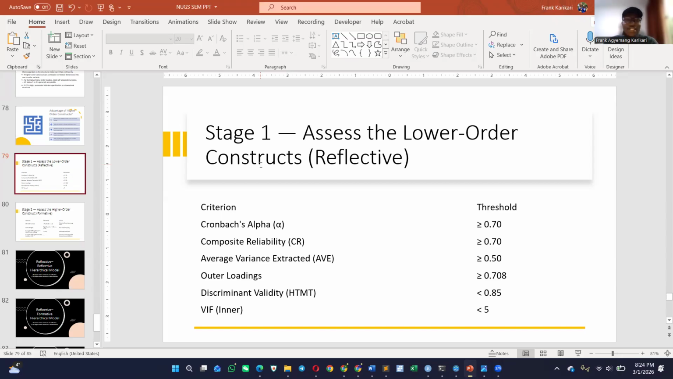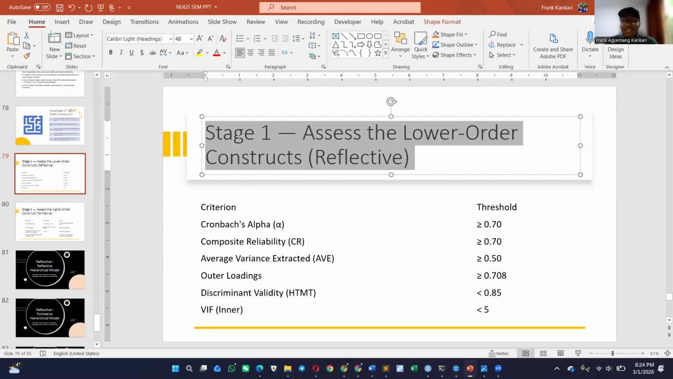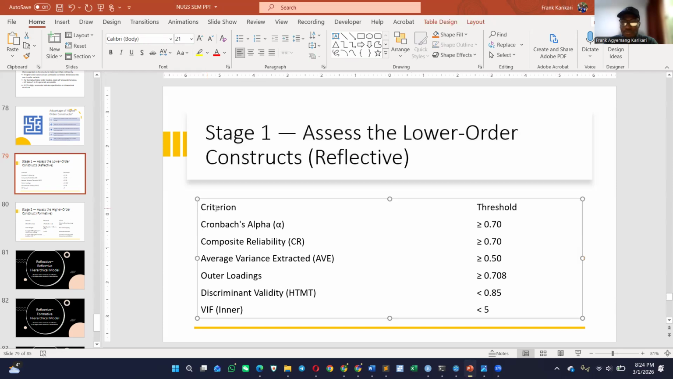Anytime you are dealing with higher order constructs and lower order constructs, the very first stage you should consider is that with the lower order construct, you are supposed to assess the validity and the reliability. So if it is reflective, these are the criteria which you have dealt with before. And the threshold: alpha should be more than 0.7, reliability more than that, and then the inner VIF should be less than 5. The discriminability should be less than 0.85.